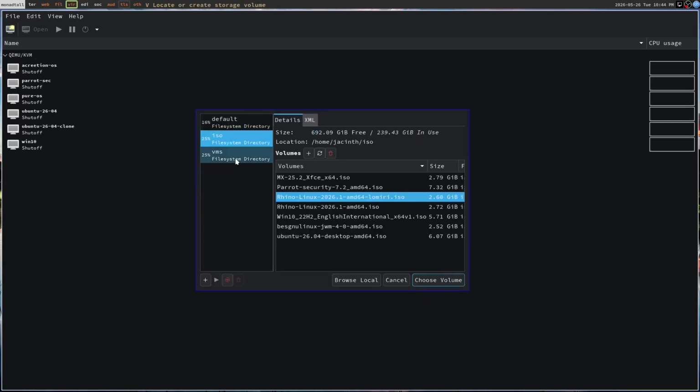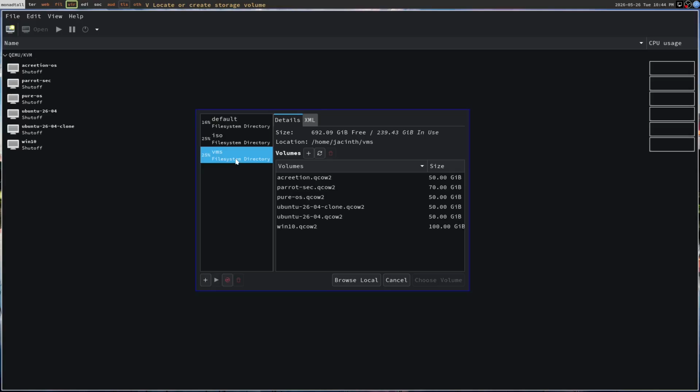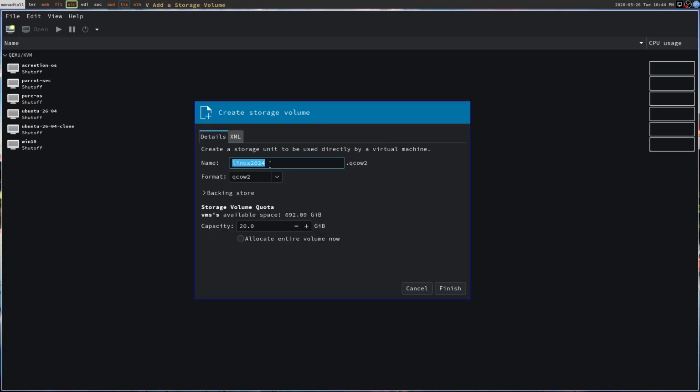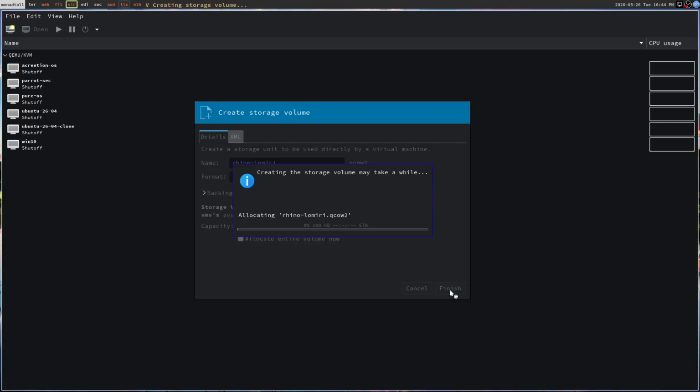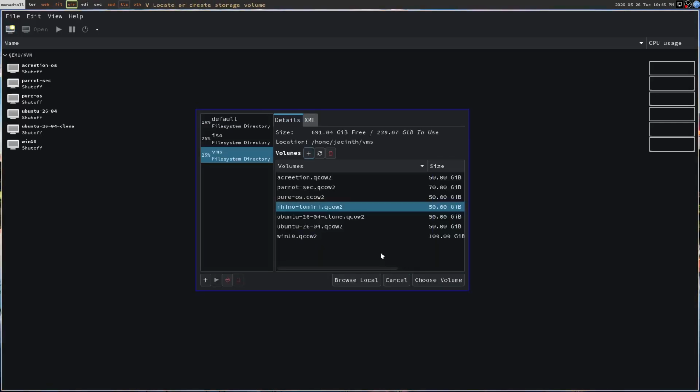Go to manage. Go to the VMs directory where I keep all my virtual machines and click the plus icon to create a new volume. Let's name it Rhino-Lomiri and give it around 50 gigabytes of storage. And let's click finish so that the storage volume will be created. So here we go. The storage volume has been created and allocated. It has been selected. Let's choose that volume.